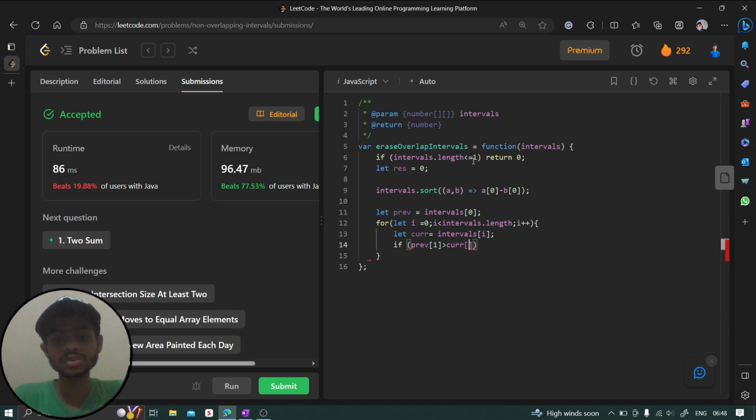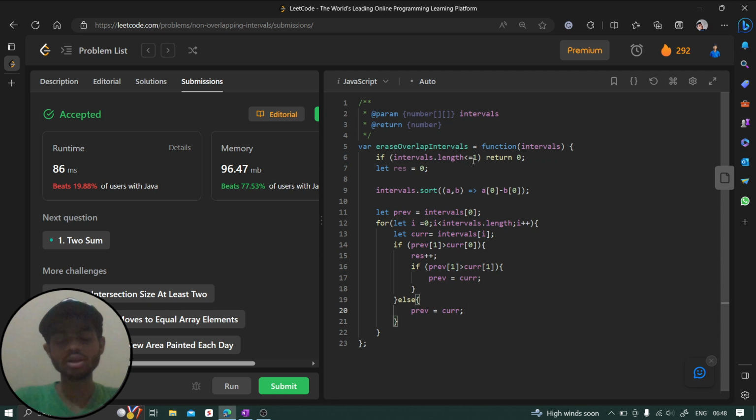After that, if previous of end is greater than current of start, that means it is overlapping and we have to remove at least 1, so result plus plus. After that we check if previous of 1 is greater than current of 1, meaning previous end time is greater than current end time, then we have to remove the previous one. So previous should now point to current. Else, previous should point to current because none of the intervals are overlapping. After that we return the result.